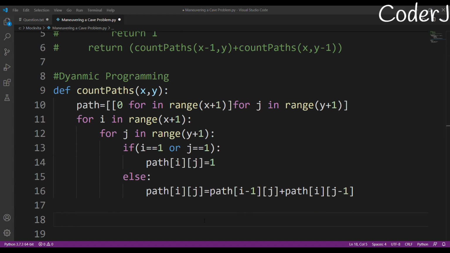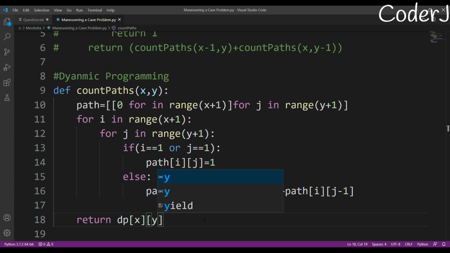DP is not that hard if you know the correct approach, and after that you just return your DP of x comma y, and with this you are done.